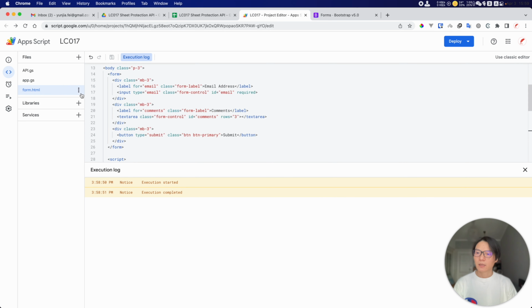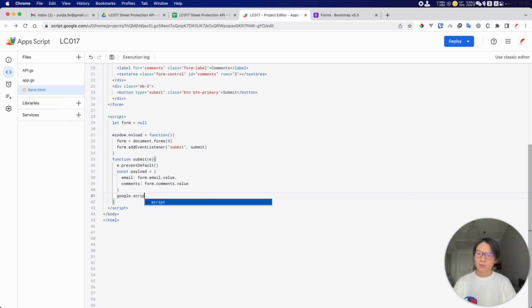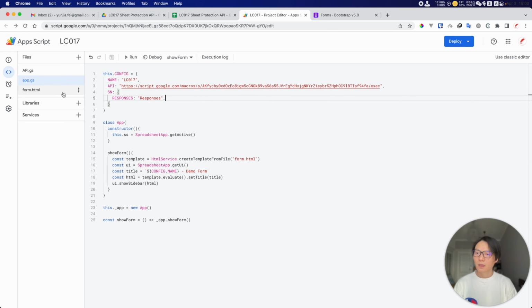So here we need to make an API call. So we use google.script.run. So after this run, we should run a function. So let's say submit. So this submit function should be defined at our backend in this app file. And we pass the payload here. So for better practice, we usually stringify it because right now it's an object. So JSON.stringify this object, the payload. Okay, so we need to define this function here in our app here. So let's say we have a submit function, we have the payload.